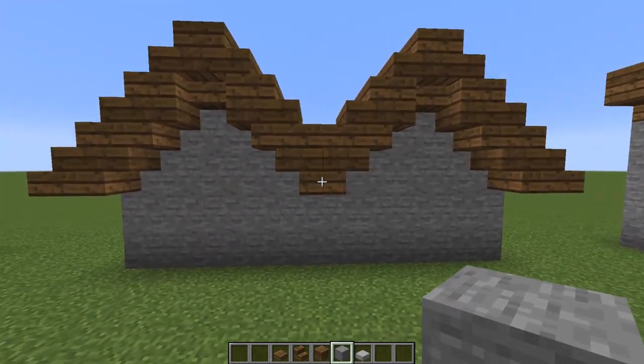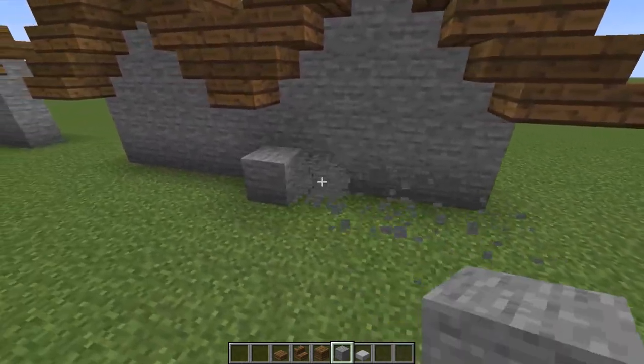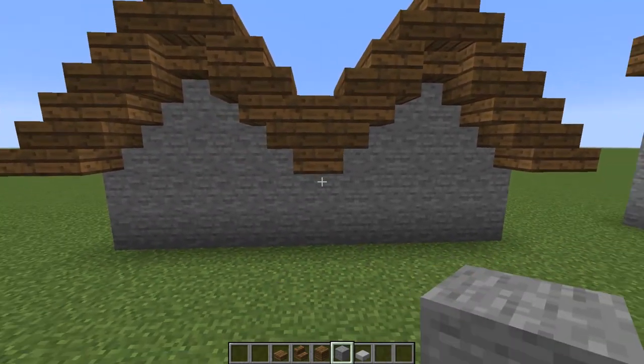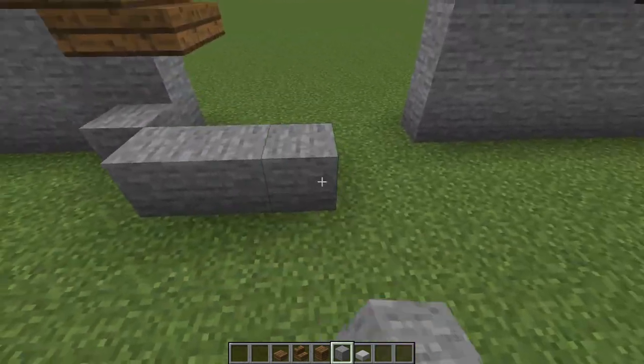If you want to start working on angular builds, basically I would recommend starting with these ones right here, especially for angular roofs, because it's not really an angular roof or an angular build. You basically are just bringing it one block forward. So if you had like three tiled up, you do that there, then you can have another one over here.